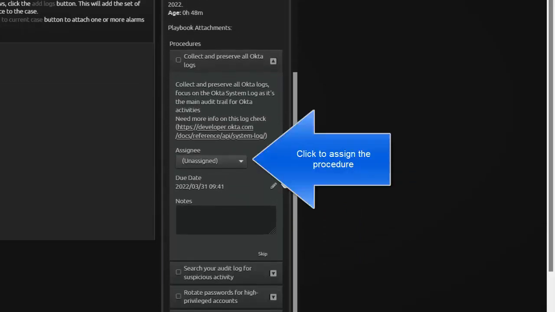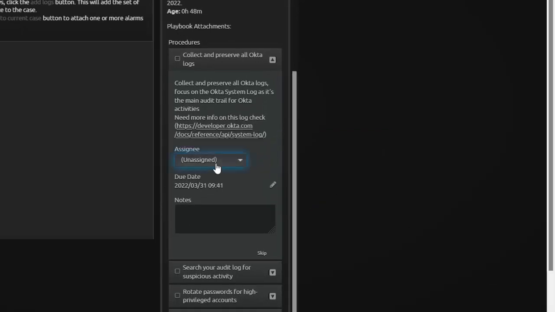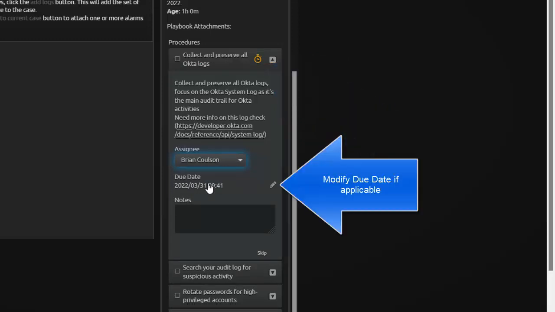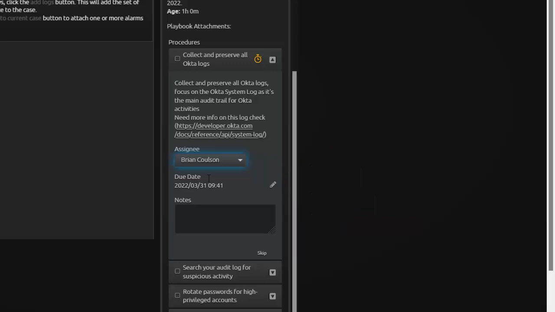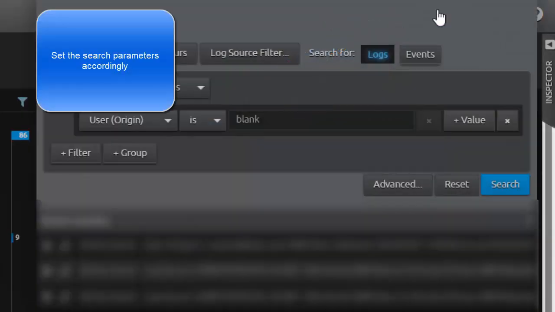There are the steps that we copy and pasted earlier, so the analyst now is able to see exactly what they need to do. We're going to assign it to the analyst, in this case myself. And here it's already past due, but that's okay. You can modify the date if you need to. And we're going to do the steps.